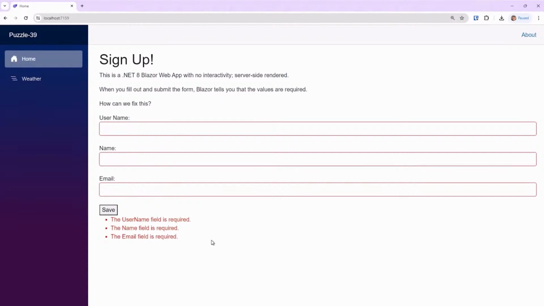Now, I know we've talked about Blazor server-side rendered edit forms, and they work, and we can get the post back. So I don't know what's going on here, man. This is supposed to work. It's really driving me nuts.